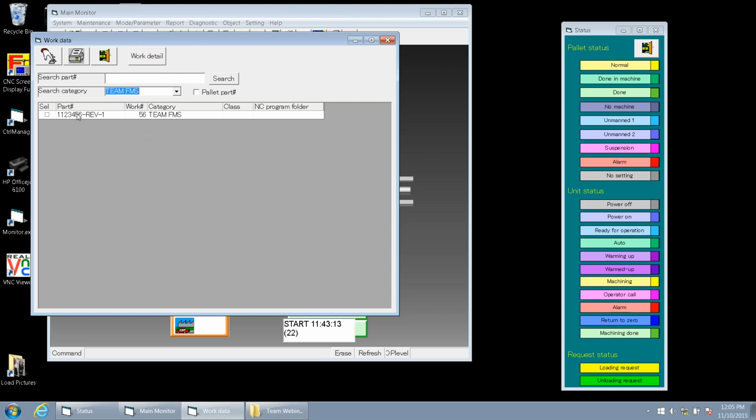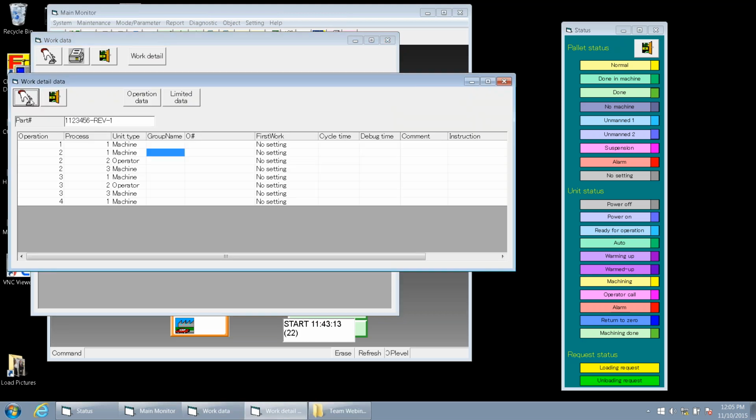And there we go, we have our part number. All right, so we'll double click here. And if you notice before, we hadn't talked about our operations or process. This is where we'll specify that data. So you'll hit input. We'll look at operation 1, process 1. What we need to assign is our group name.